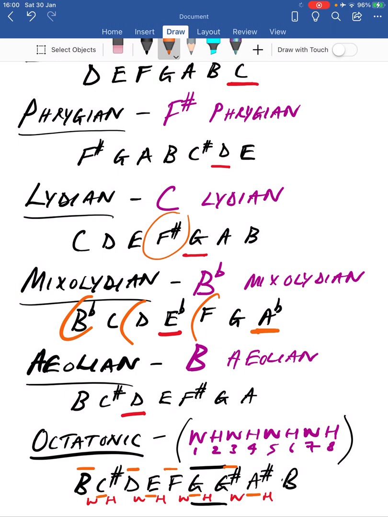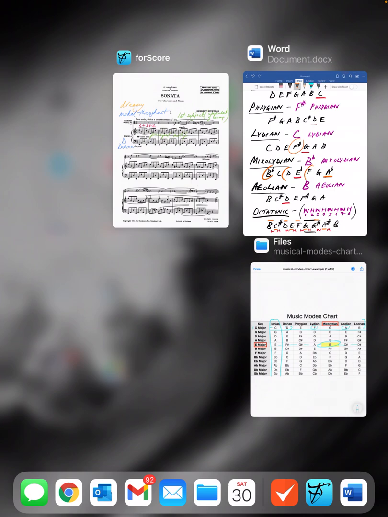And as we'll see as we go, when we look at the score, you'll see there are moments where he's inflecting these modes using chromaticism. And that's what makes, I think, the clarinet sonata stand out as having a really unique sound that is particular to Howells. So that's enough of the dry theory, but it's important to explain this before we have a look at the sonata.